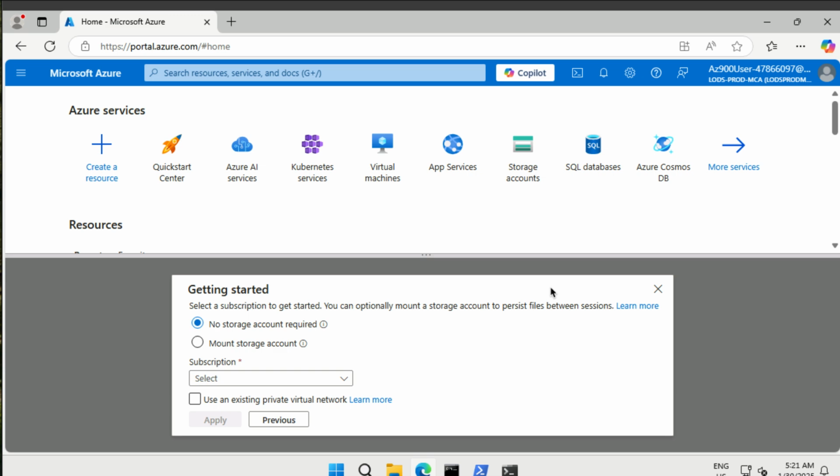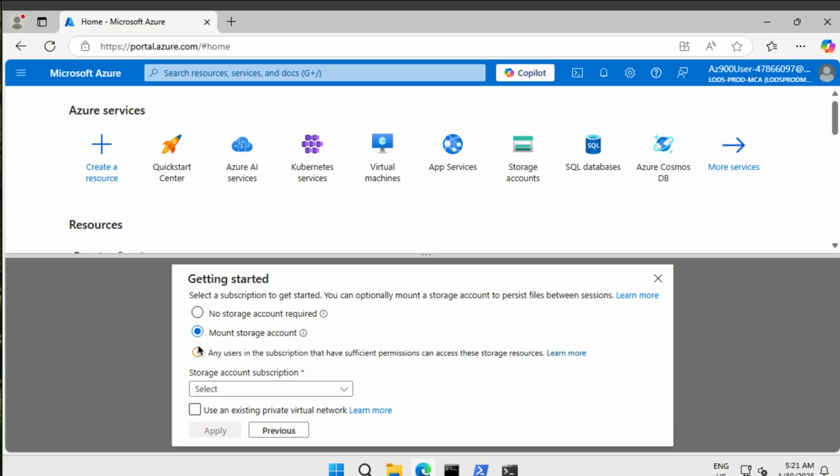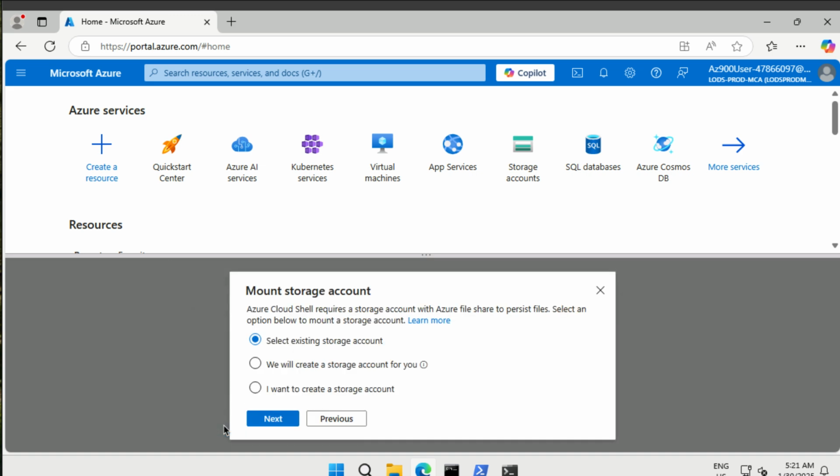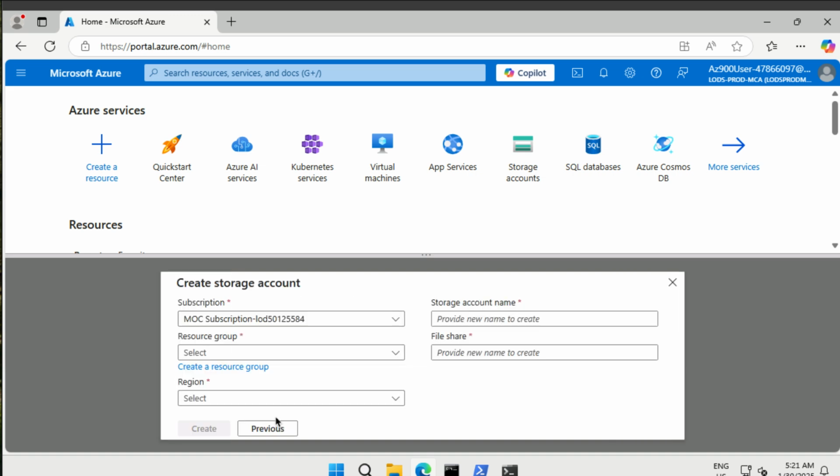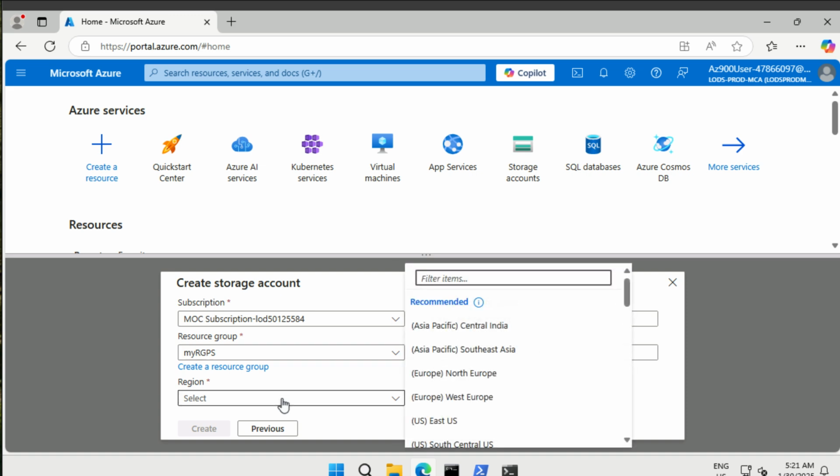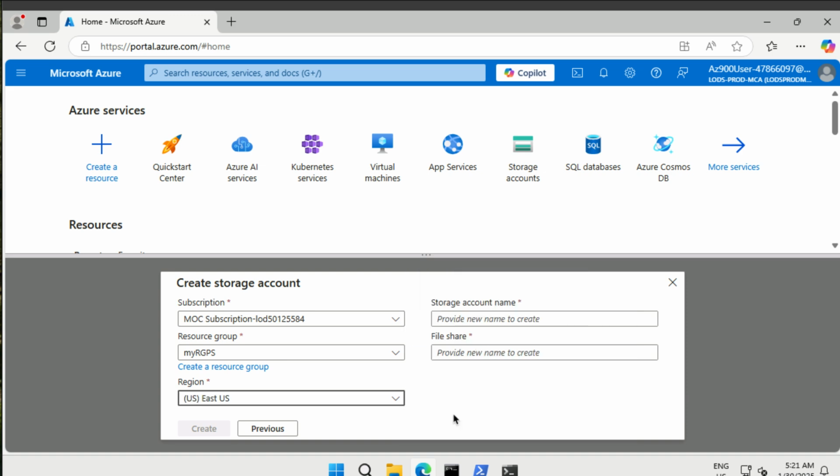So to help with that, what we can do is mount a storage account that will be saving those files of ours. A storage account requires a subscription, so I'm just going to use that one. And I want to create a storage account. The resource group I want to use is a pre-existing one. The region should be somewhere close to you. The lab environment is near East US, so I'm going to use that one.